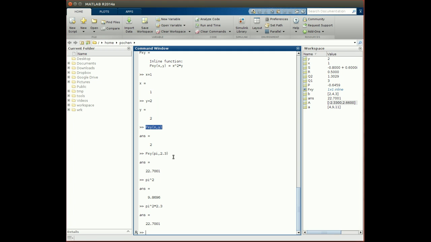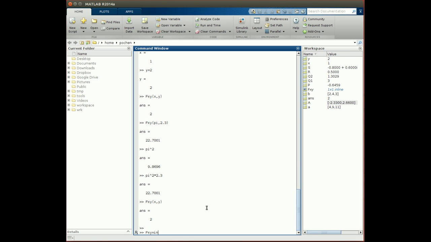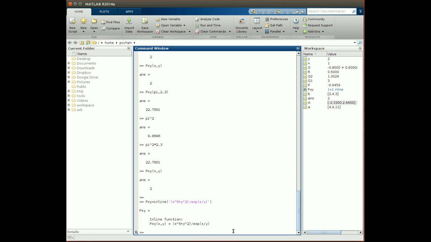Now suppose we want to do some sort of slightly more complicated formula. So I'm going to do f(x,y) equals inline x to the 5th power plus y squared, divided by exp, exponential x divided by y. And then that's going to be my formula. So it's basically x to the 5th power plus y to the 2nd power, and then that's the numerator, and the denominator is e to the power of x over y. So it's an exponential function, x divided by y. It's slightly more complicated, but essentially it's still the same.